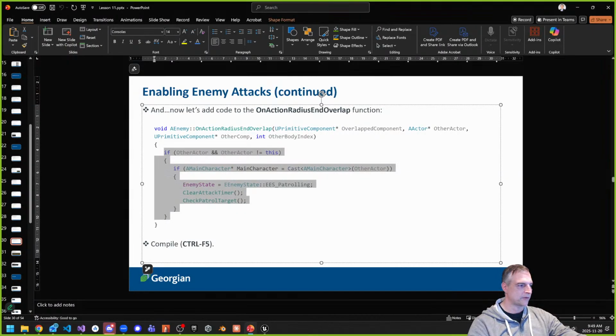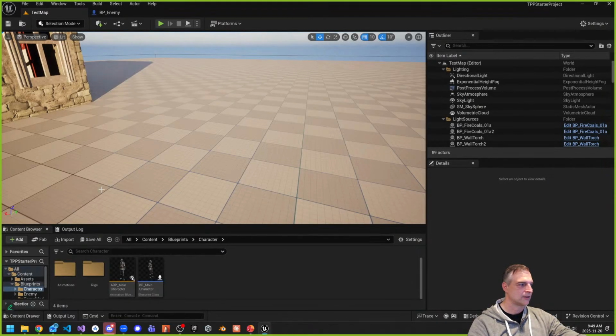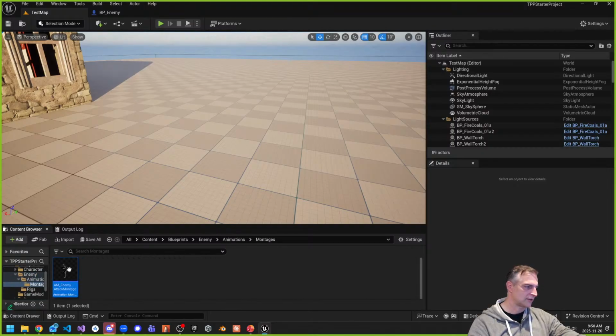Next part. So now that we have that really ready to work, we want to do the same thing that we've done before with the notifies. We want to create an attack end to basically say that, hey, guess what, enemy? You're done attacking. You're finished attacking this one, and now you're going to try the next one. Okay, so we need to notify this stuff because otherwise, the enemy has no idea when they're finished. We can't run that function. So let's do this inside the attack montage. So back to the attack montage. So if I go to the proper one, enemy animations montages, and double click on this one.